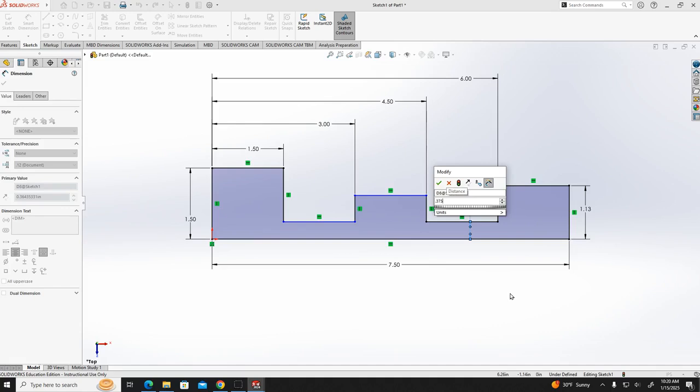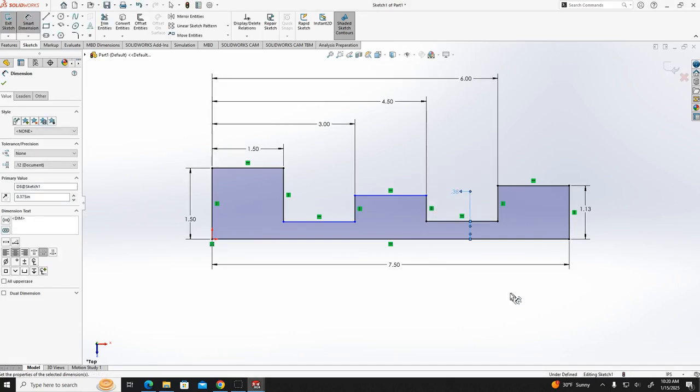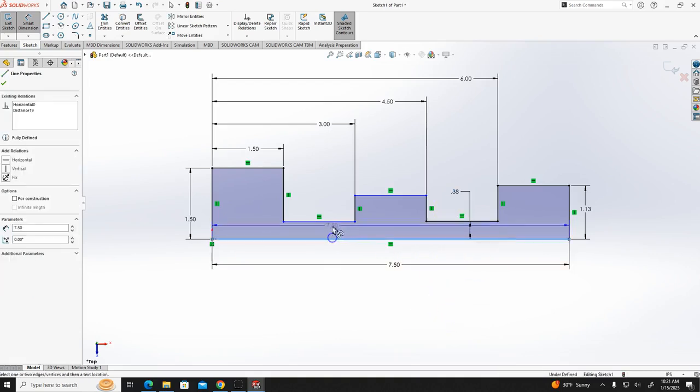0.375. As I am using the precision as 2 decimal places, it is rounding off to 2 decimal places. So we should make it 3 decimal places so that our final mass will not be rounded off. Otherwise it will be different than what we need to have. So similarly it should be 0.375.